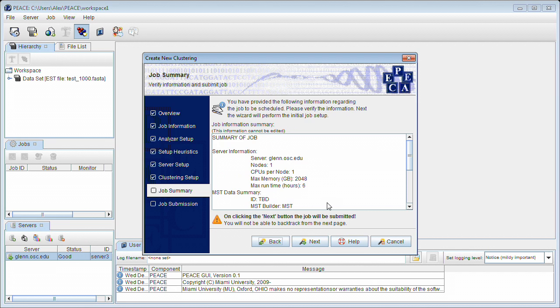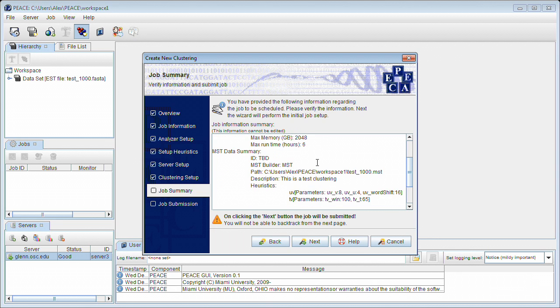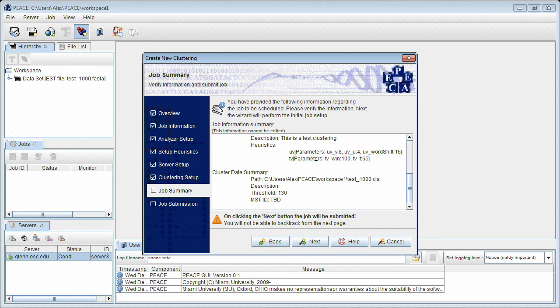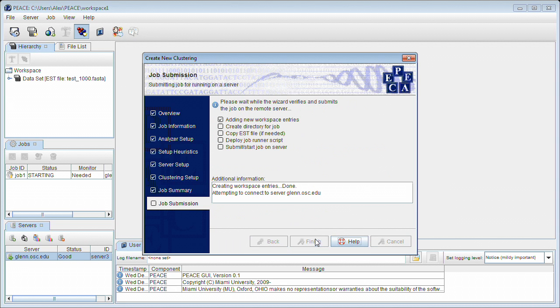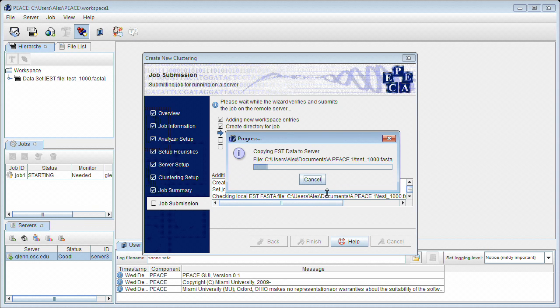This page shows detailed information about the job to be run. Peruse the information and click the Next button to submit the job. On clicking the Next button, the job will be submitted to the remote machine. The information to run the job and its progress is displayed in detail in the log pane. Once the job has been submitted, a new job entry is added to the workspace.